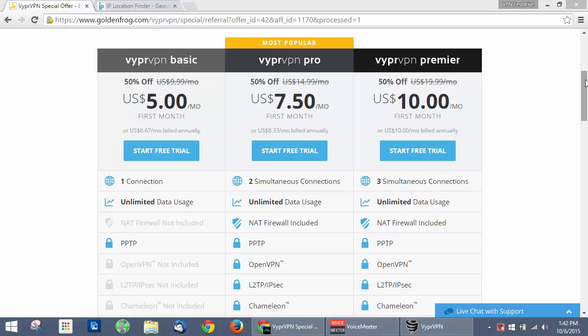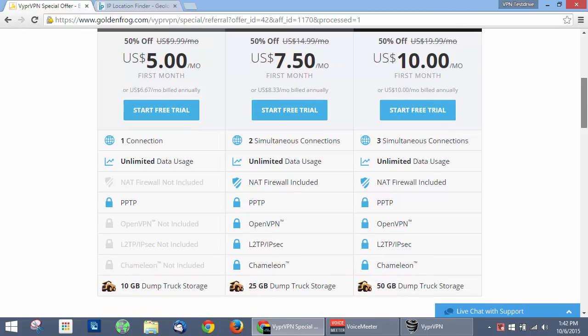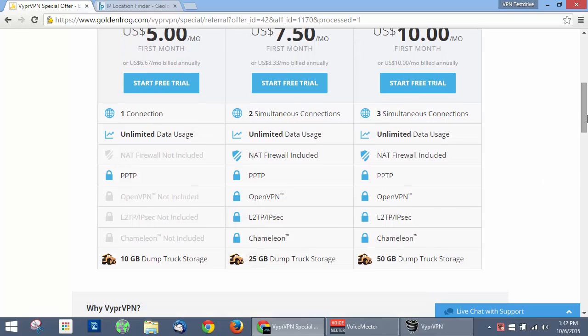Okay, so let's take a look at the features that Vypr VPN offers. The number of simultaneous connections is the number of individual devices that can be connected to their network at once. So basically, you can connect a mobile phone and your computer at one time. Or you can actually set up your router to connect to their VPN network, and then you can protect every single device that's connected to your network all at once while only using up one connection. You get unlimited incoming and outgoing data. There's no cap on the amount of bandwidth you can use per month.